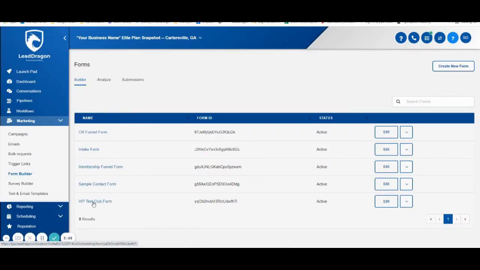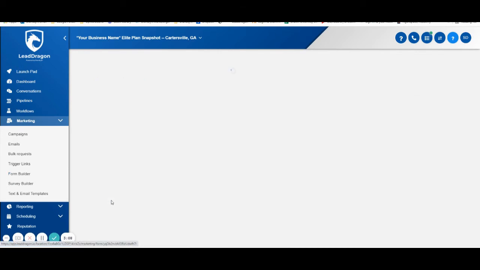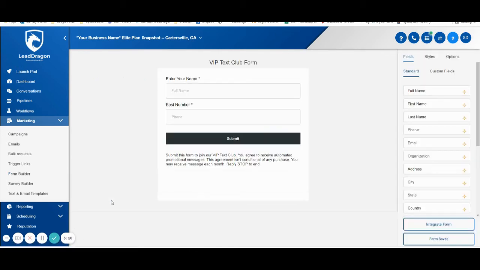As you see right here, VIP text club form. I'm going to click on that. Before I do the integrate, I'm going to show you this. We're asking for their name and their best number. Then down below it says, submit this form to join our VIP text club. You agree to receive automated promotional messages. This agreement isn't conditional on any purchase. You may receive messages each month. Reply stop to end. This will keep you very compliant through your text because you're not wanting to spam people. So what we're going to do here is take this, and you can go over to the right hand side to integrate form.